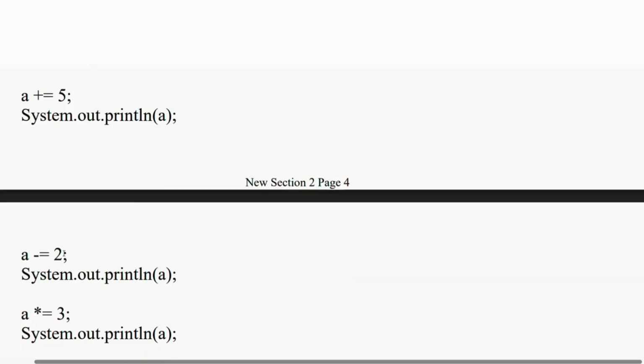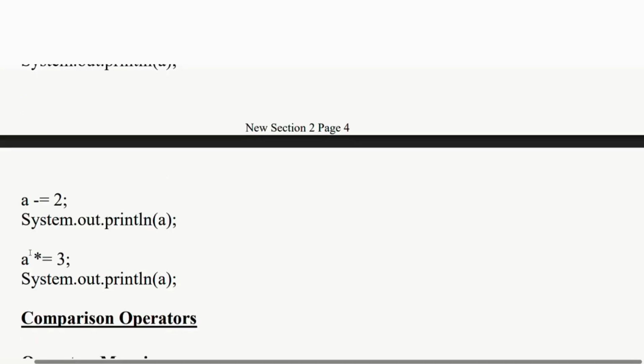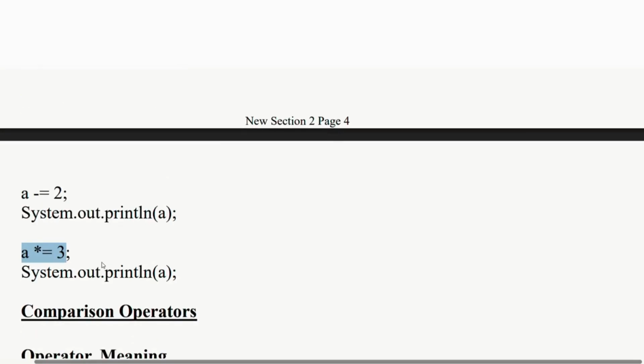Similarly, a minus equal to 2. What does it mean? A equal to a minus 2. A equal to a into 3. And it will print us the values.